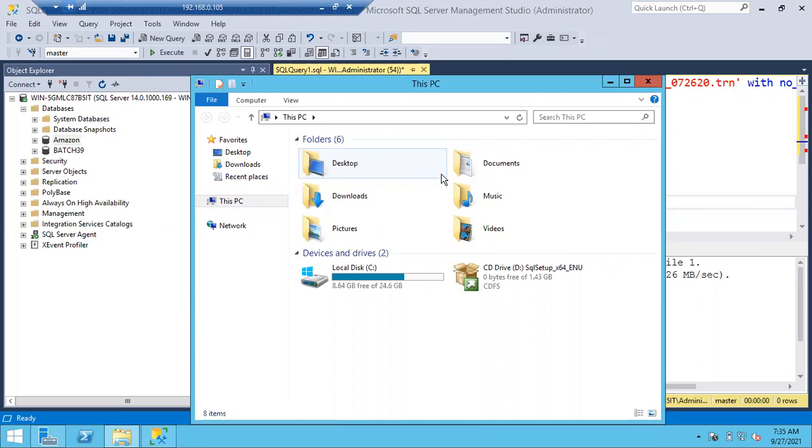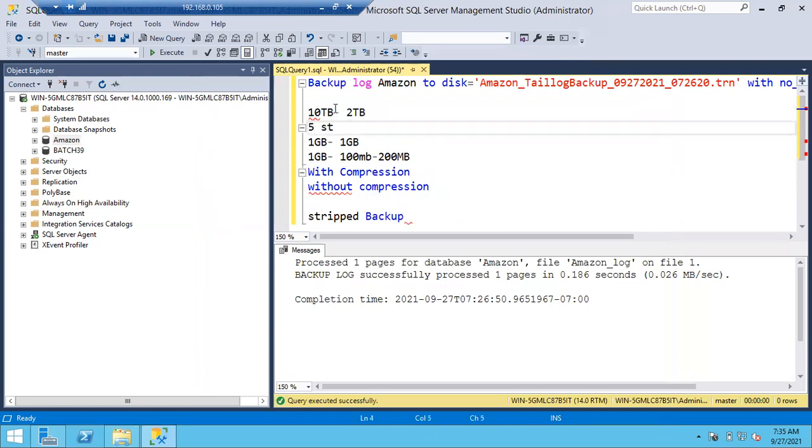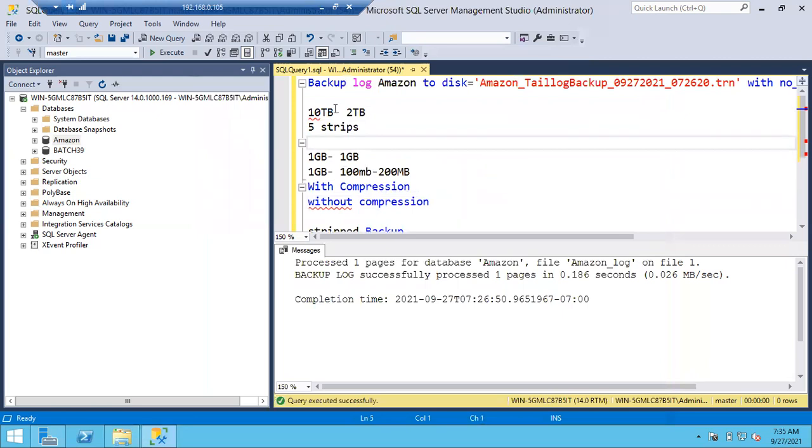So for that, we are going to use striped backups. Striped backups means you can take the backup in multiple parts. If you take the backup, you can mention the number of stripes. If you mention you need 5 stripes, what is the size of each stripe?